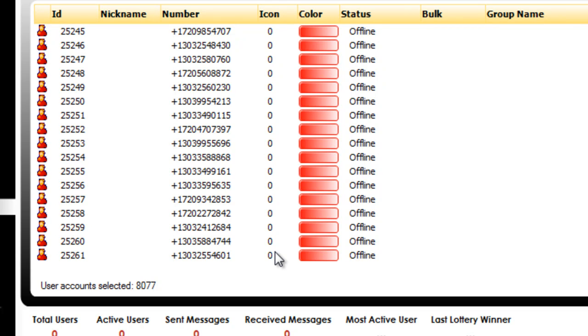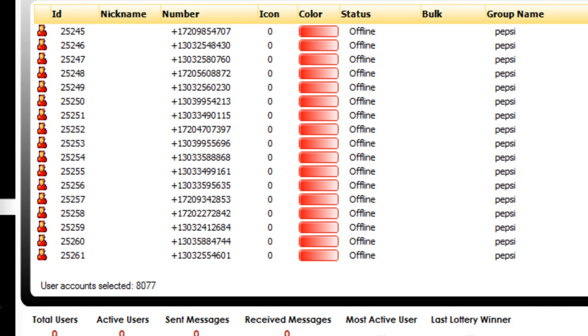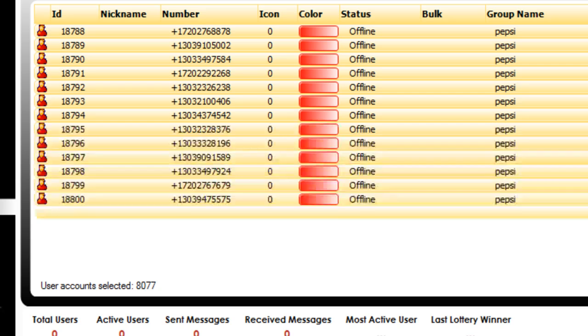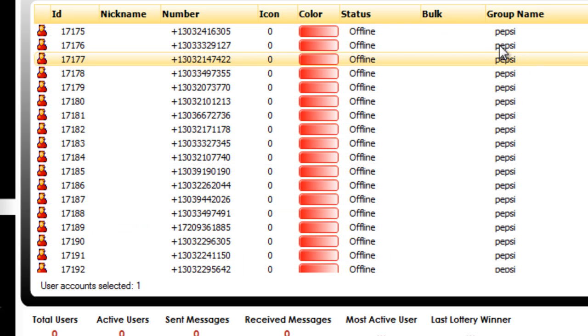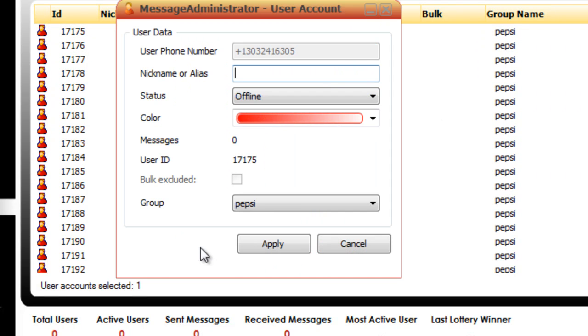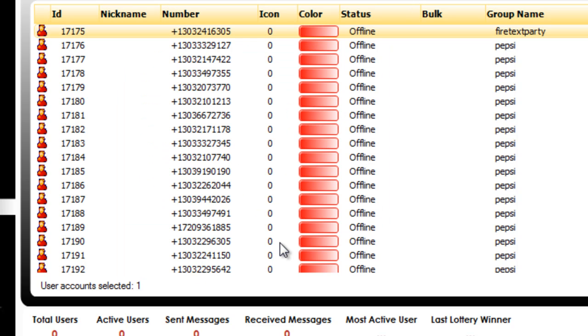So from now on, any new people that come into your system will not be assigned to a group. Right now, every single phone number here is in the Pepsi group, and any new phone numbers that come in will not have a group name assigned to them. Then we can create another group and put them in another group. That's how you can organize, let's say, one event from the other. You can separate the events that way.